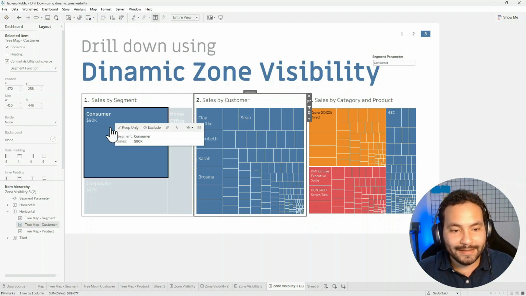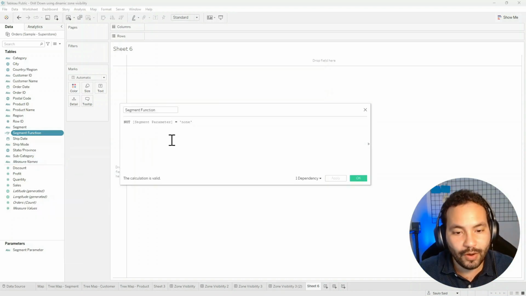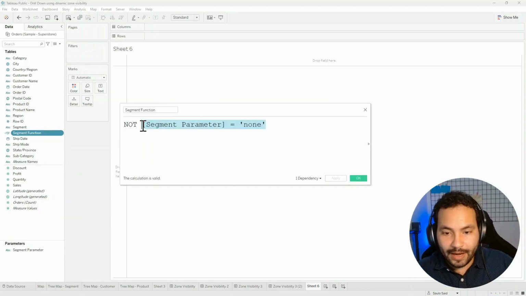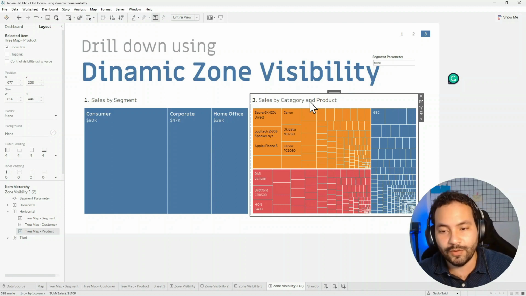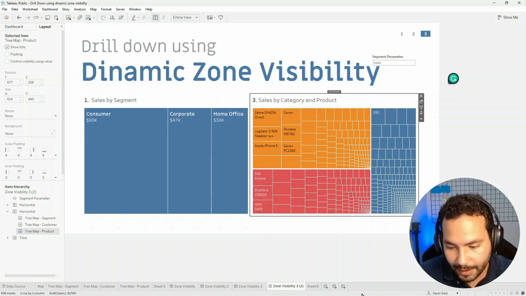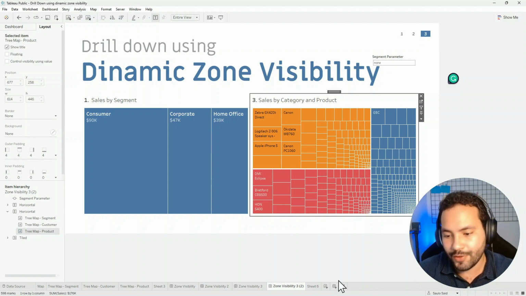If I deselect, now my function returns false. Why does it return false? Because right now my parameter is equal to none, so this expression returns false. Now what I'm going to do is basically repeat the process for step number 3. That's the reason I will accelerate the video, but it's the same process. I will create the parameter, then create the function, then the parameter action.